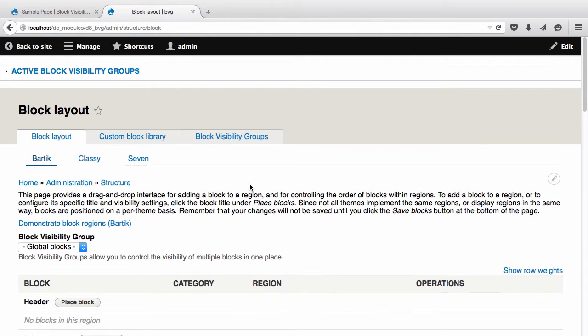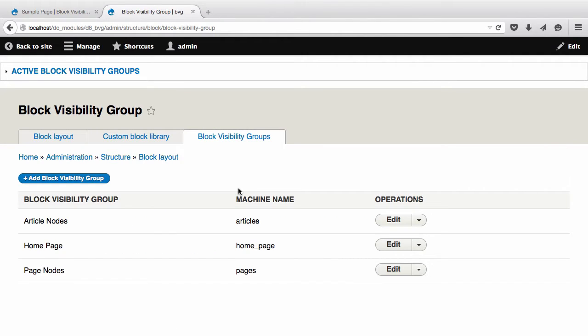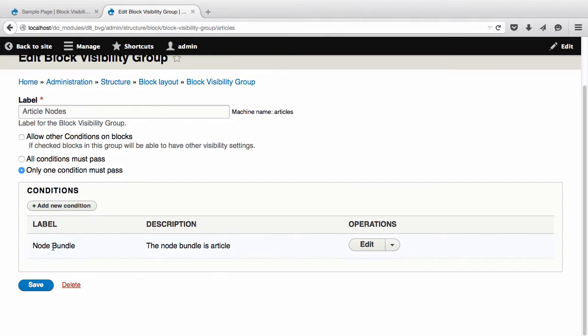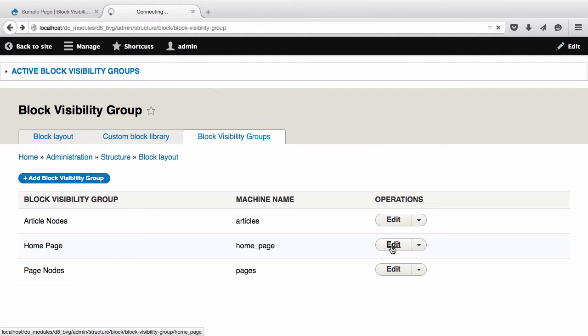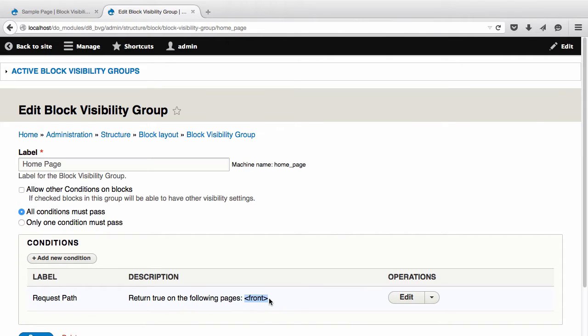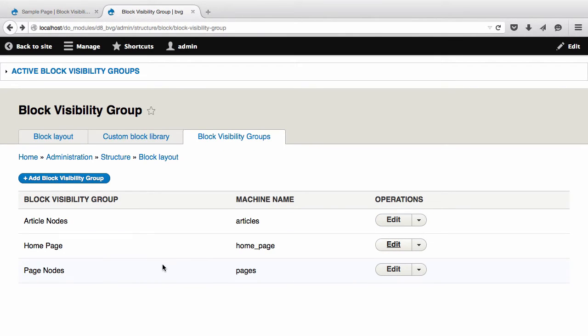So now we have the same site, except I've enabled the Block Visibility Groups module. On the block layout, there is a new tab called Block Visibility Groups. I've created 3 block visibility groups: article nodes, home page, and page nodes. If we look at each of these, I'll edit article nodes, it has condition settings here. In this one, its node bundle is article. I could add more conditions. On the home page one, the request path is front, and obviously I could add more conditions here, say for just a logged in user. And on the page one, of course, the bundle equals page.